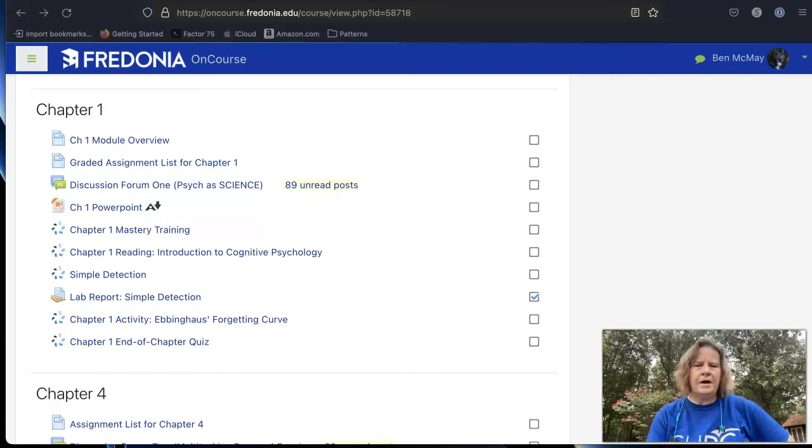Hey everybody, I just want to make a little video to show you how to look at the results from the lab reports that I give you and how to find everything. So I'm logged in here as my sample student, and if you were to go into the lab reports simple detection, something smaller will appear in your gradebook, but this is your full feedback.